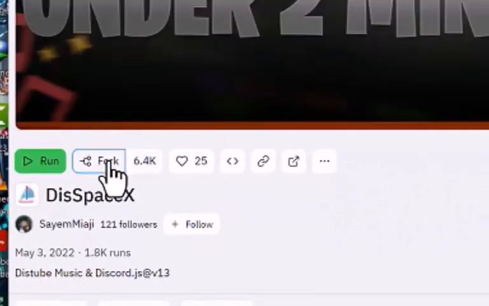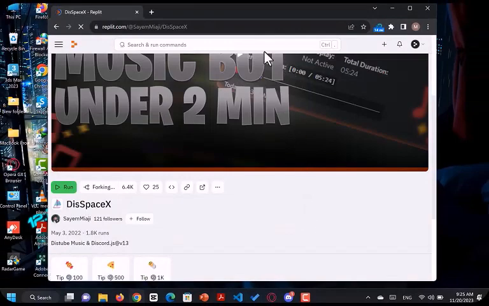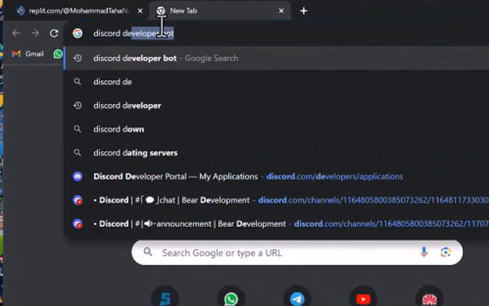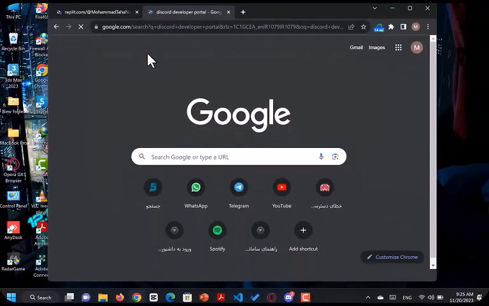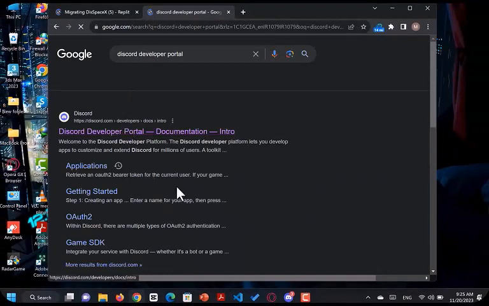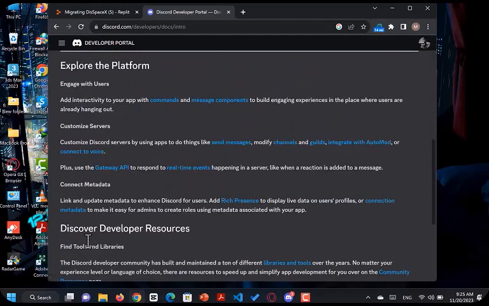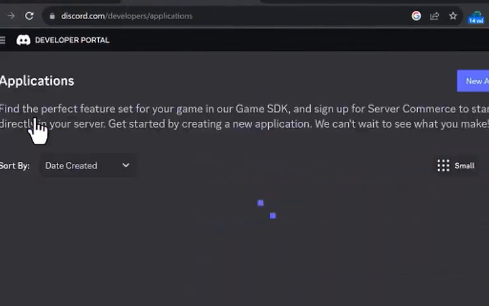Open the site and click on the fork button. Before going to Replit, let's make the Discord bot and get the token. On Google, search Discord Developer Portal and open it. Open the hamburger menu and click on Applications.